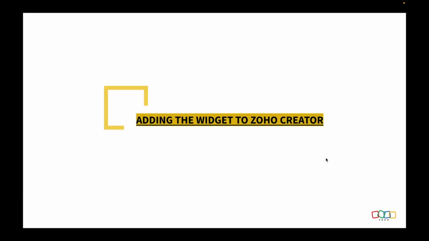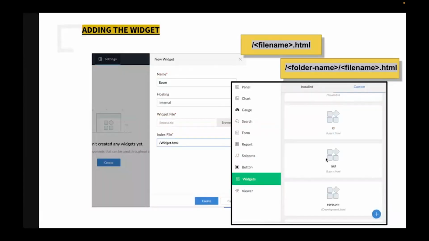And finally, uploading the generated widget into the Zoho Creator application. The zip file generated has to be uploaded in the widget section in the settings page. Here, first you need to give a name to the widget, select internal hosting, and upload the zip file that is generated in the dist folder.